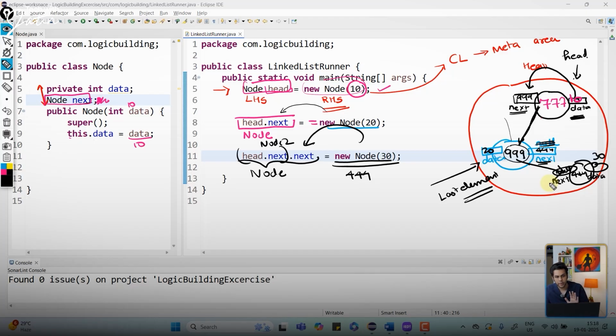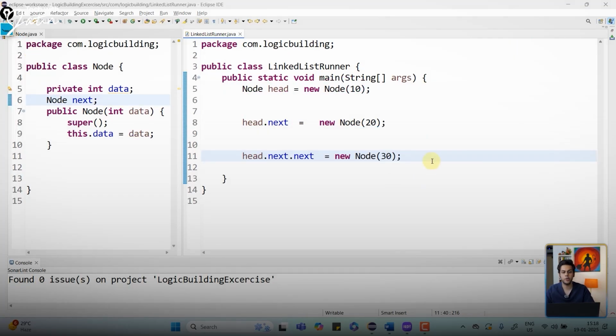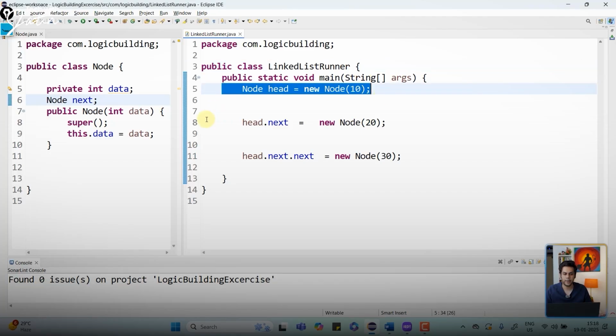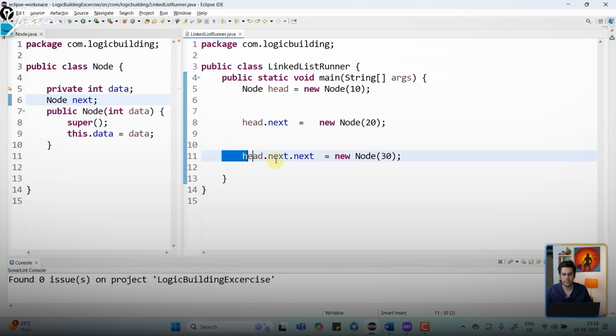Is this part clear to everyone? Great. Now, this is what I have written. I want you guys to quickly write this code by yourself. Can you write it? Create a Node class. Then create a LinkedListRunner. And I have created 3 nodes. This is the first. This is the second node. This is the third node. Or you can just look at the object created over here.